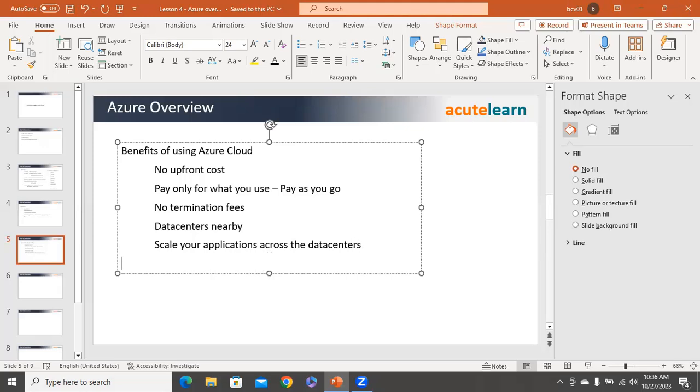Now, what happens if one of the Microsoft data centers goes down? My virtual machines are running there, my storage is there, so my application will go down if the virtual machine goes down in the data center. Microsoft provides a feature wherein you can replicate your virtual machine from one Azure data center to another. If by any chance, for any reason, the virtual machine or the data center goes down, you can bring up the other virtual machine running in the other data center.